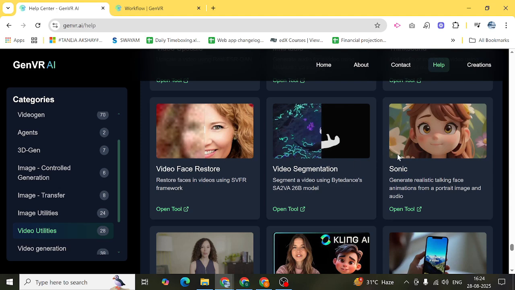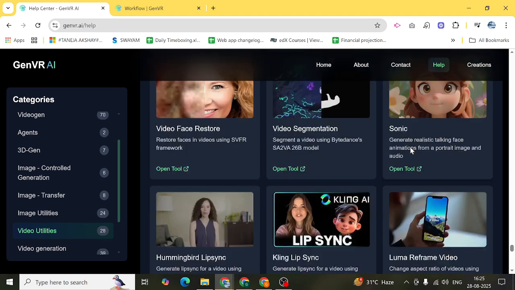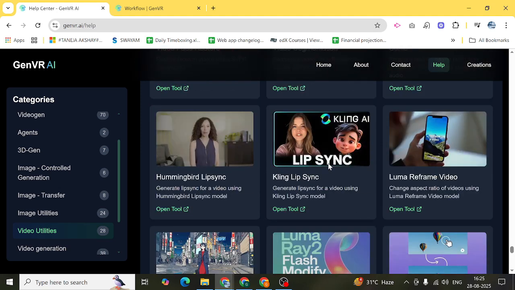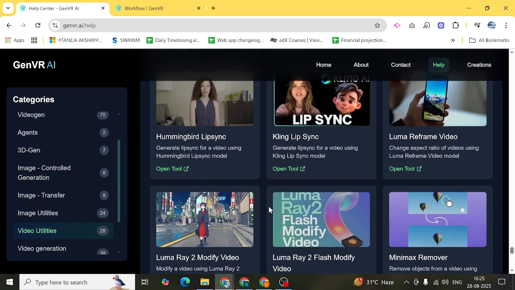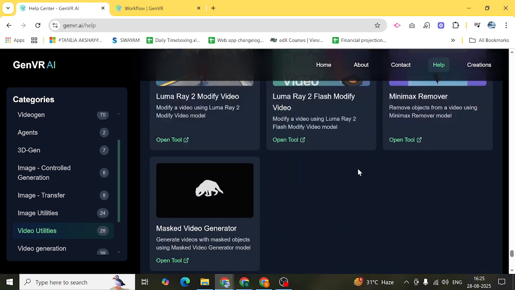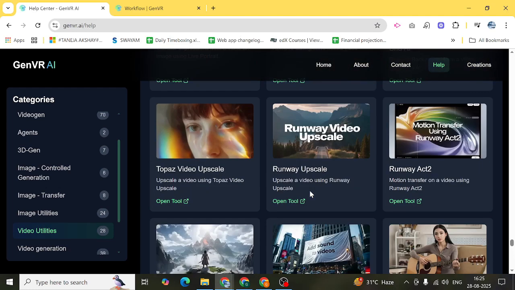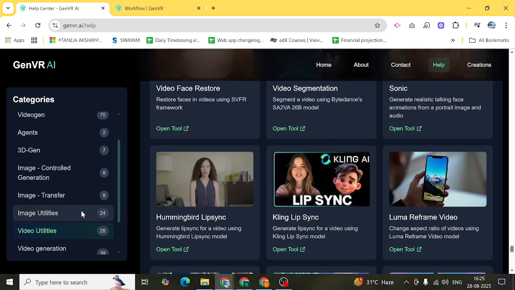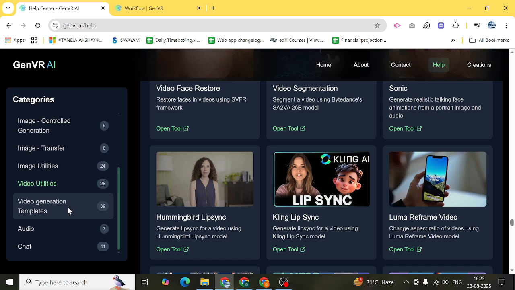Then you have face restore, segmentation, sonic model, hummingbird lip sync, Kling's lip sync, modify video from Luma. So this works as a competitor to Runway LF. You have Luma's reframe video, Minimax object remover, and a way to create mask video generator, right? So all of these are some of the utilities for video gen, right?